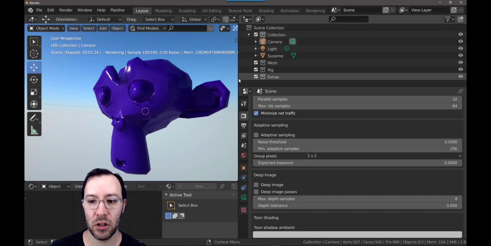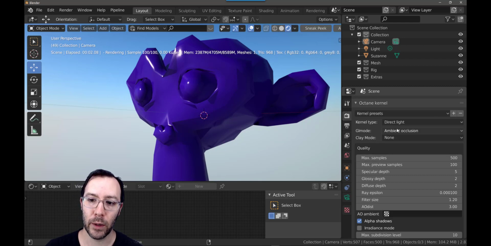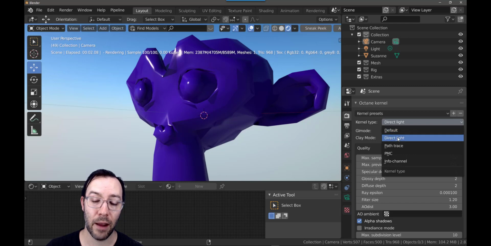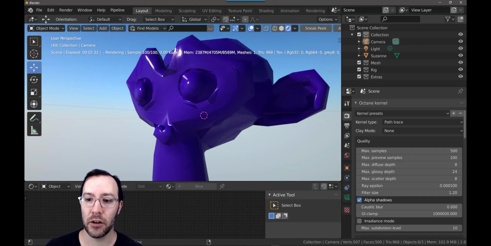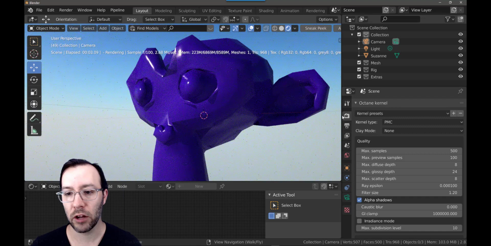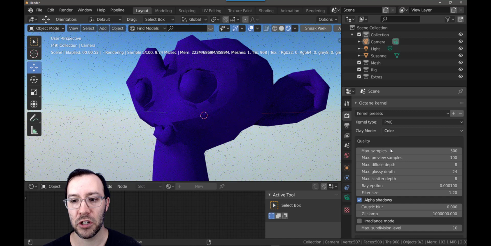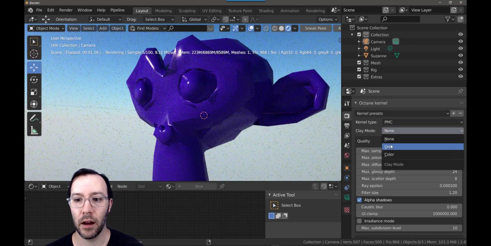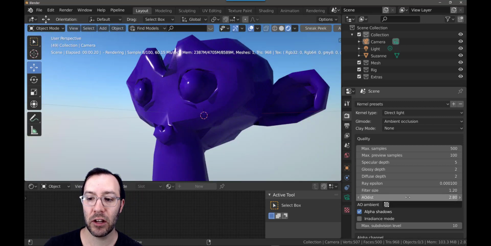And one of the things that you can do is, up here in the global illumination mode, or excuse me, the kernel type, you can actually change this from default direct light, which is very fast, to path trace, which is a little bit more accurate, and to PMC, which I think is even more accurate and slower, but it is more accurate. You have clay mode, which is great for showing off topology and stuff. But yeah, you have right up front a lot of great features that make it easy to get the look that you want.